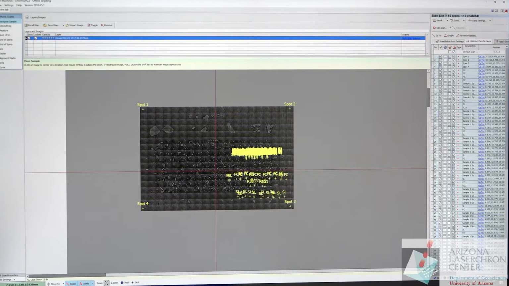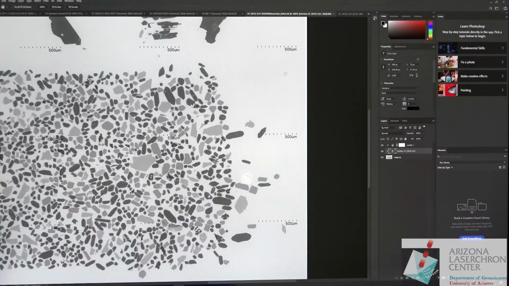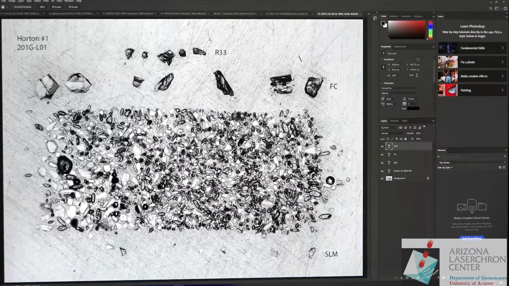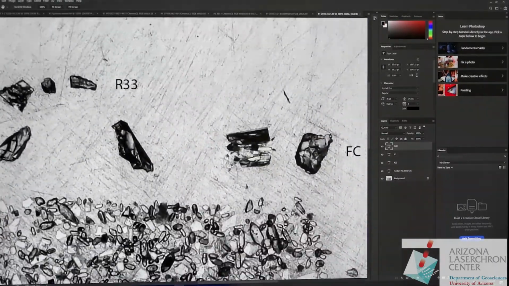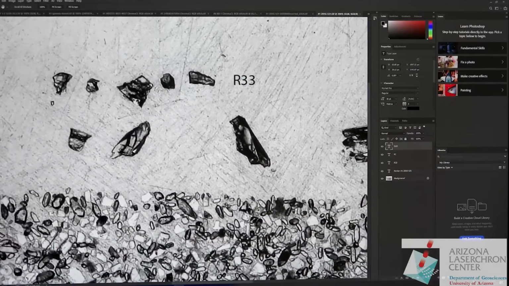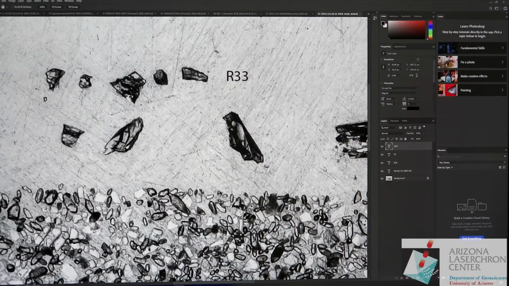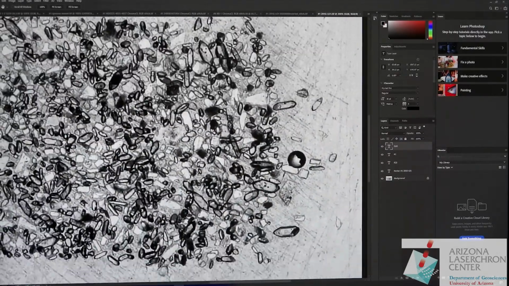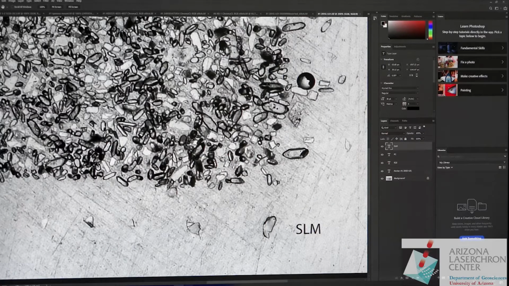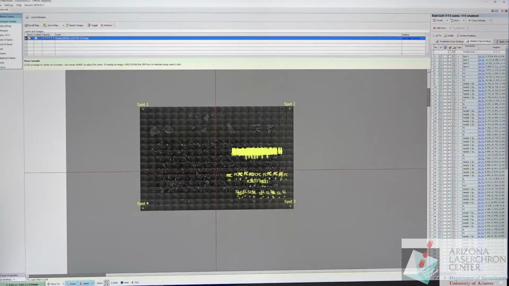And so we'll need to go ahead and navigate to the reflected light image to figure out where our standards are on our sample. And so this is essentially the maps that you would have in person if you were here. So in this case, the top of the sample is R33, below that's FC, and finally at the bottom we have SL.